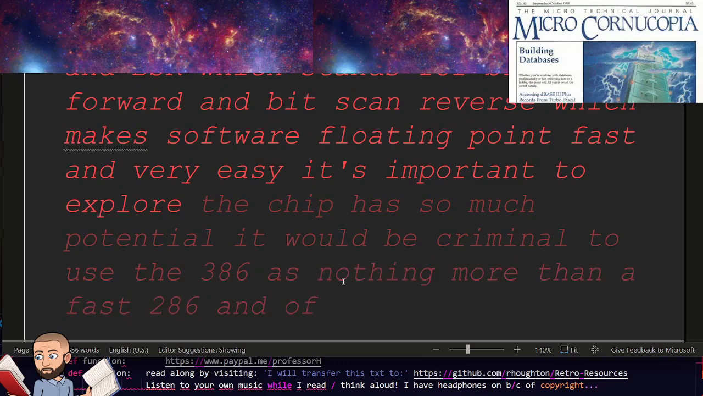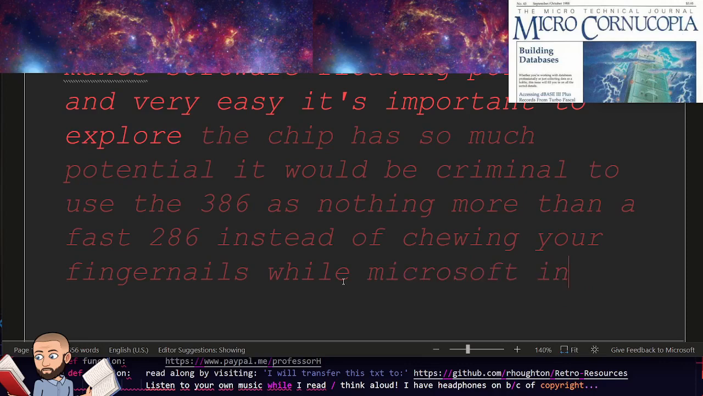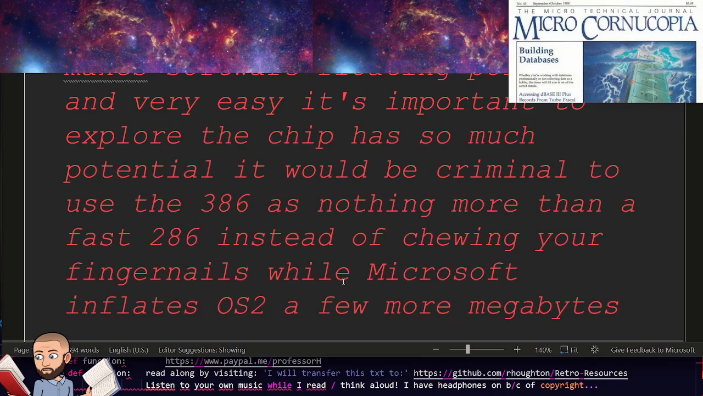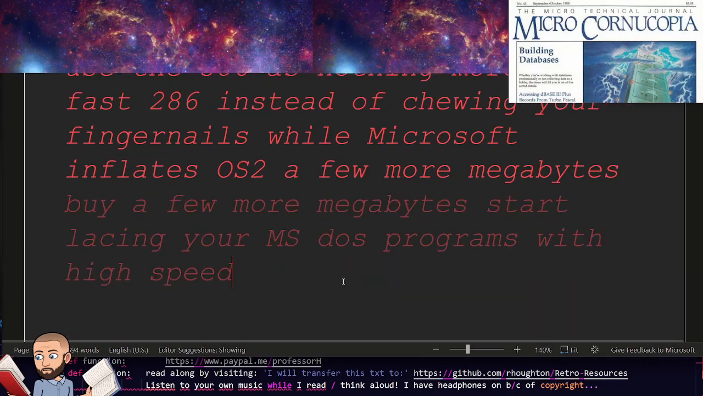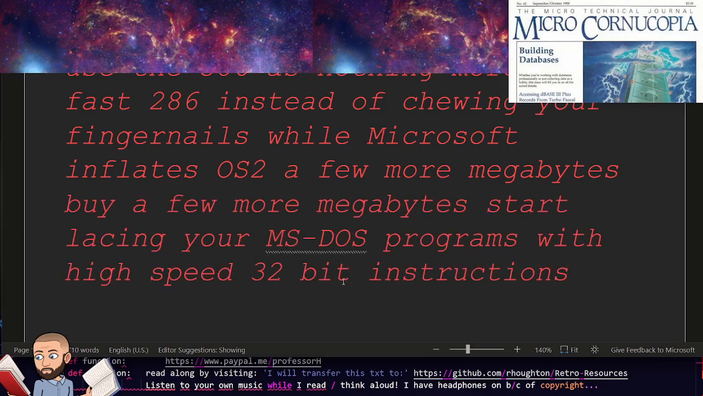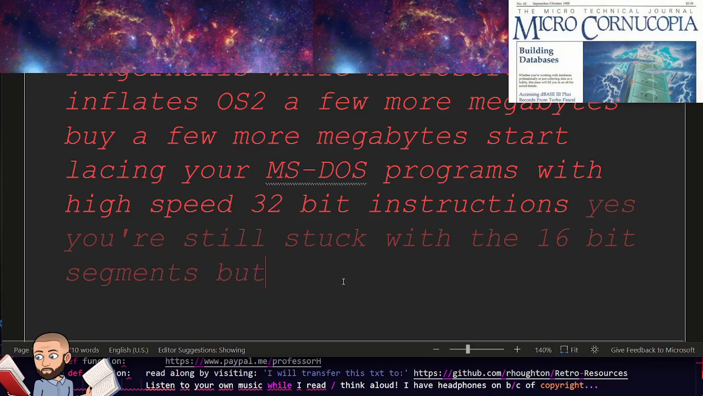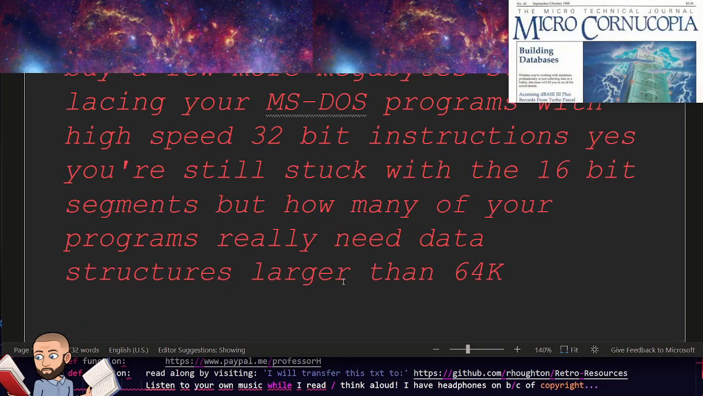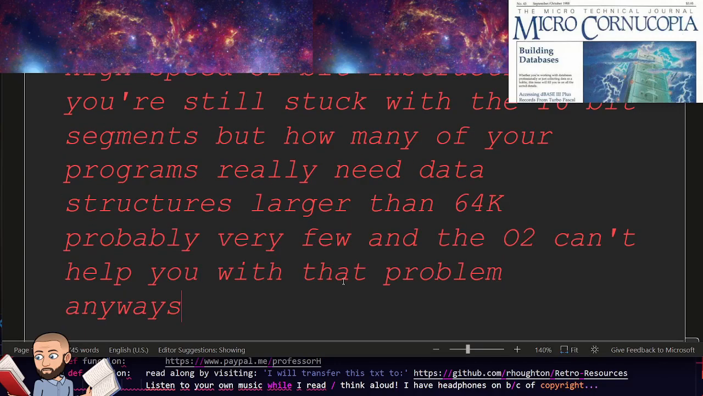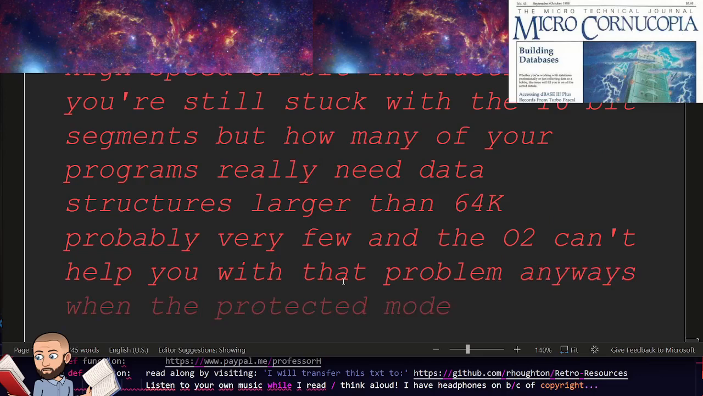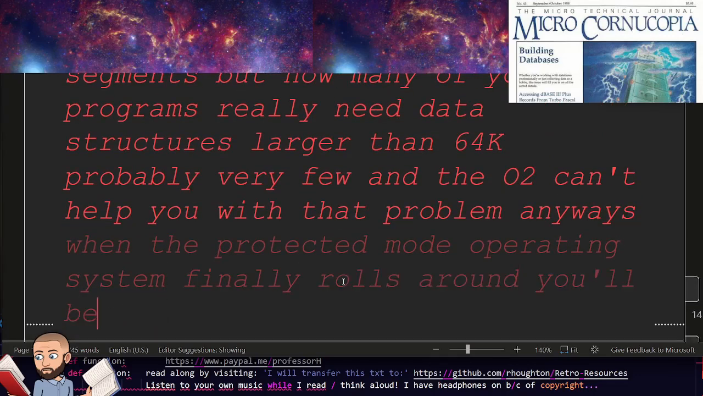Instead of chewing your fingernails while Microsoft inflates OS/2 a few more megabytes, start lacing your MS-DOS programs with high-speed 32-bit instructions. Yes, you're still stuck with the 16-bit segments, but how many of your programs really need data structures larger than 64K? Probably very few, and OS/2 can't help you with that problem anyway. When the protected mode operating system finally rolls around, you'll be that much ahead of the pack.